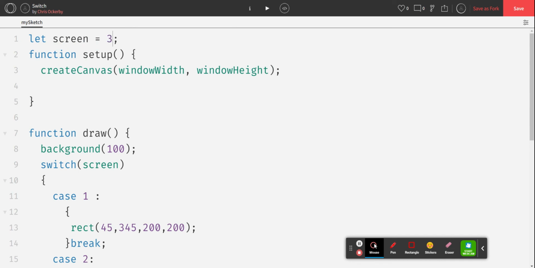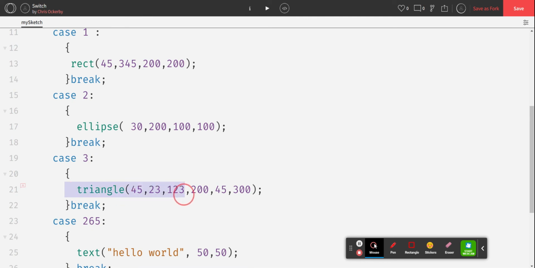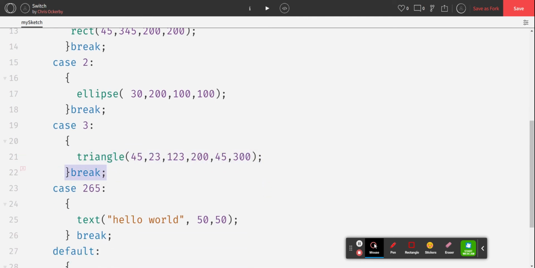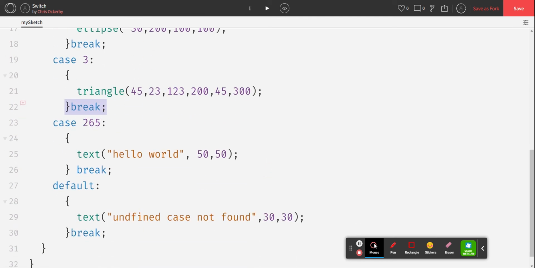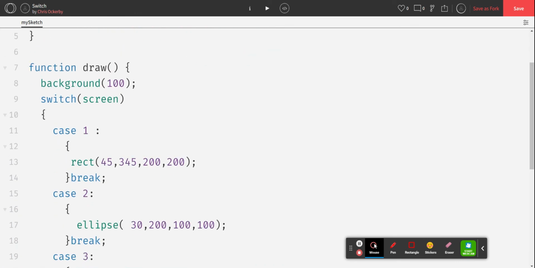If I go case 3, say, it will go screen is equal to 3. Case 1 is 1. No, 3 and 1, they don't match. 3 and 2, they don't match. 3 and 3, oh, they match. I'm going to draw a triangle, and then I'm going to break out, and I won't run any other code. So that's why we have those breaks in there.